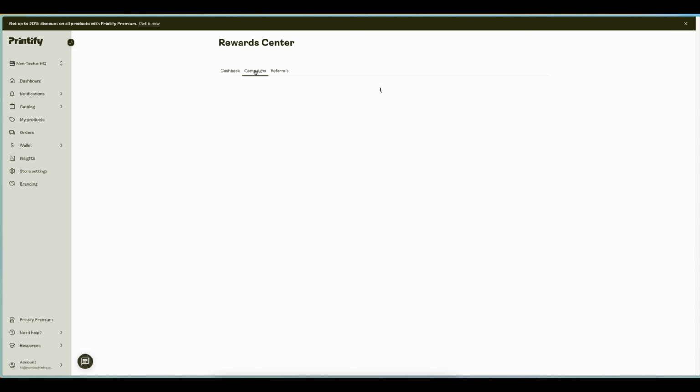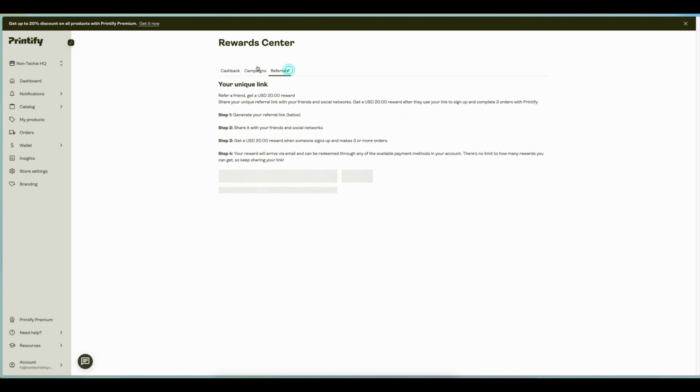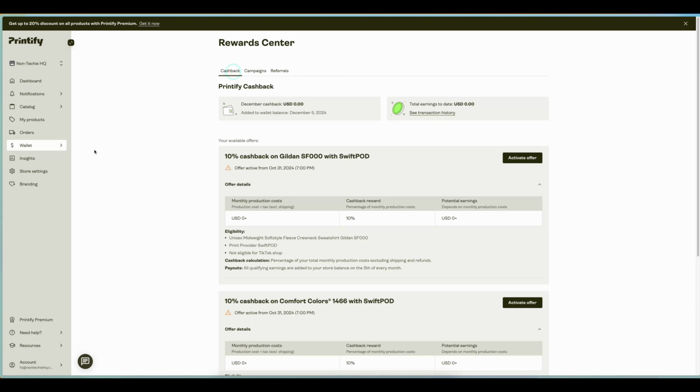Then you have your campaigns for the rewards that you've received, and then referrals. If you were to refer somebody to Printify, then you are able to use your link. They'll click, and once they complete 3 orders with Printify, then they will get a $20 reward. So that's a great way to add an additional income source to your print-on-demand store.